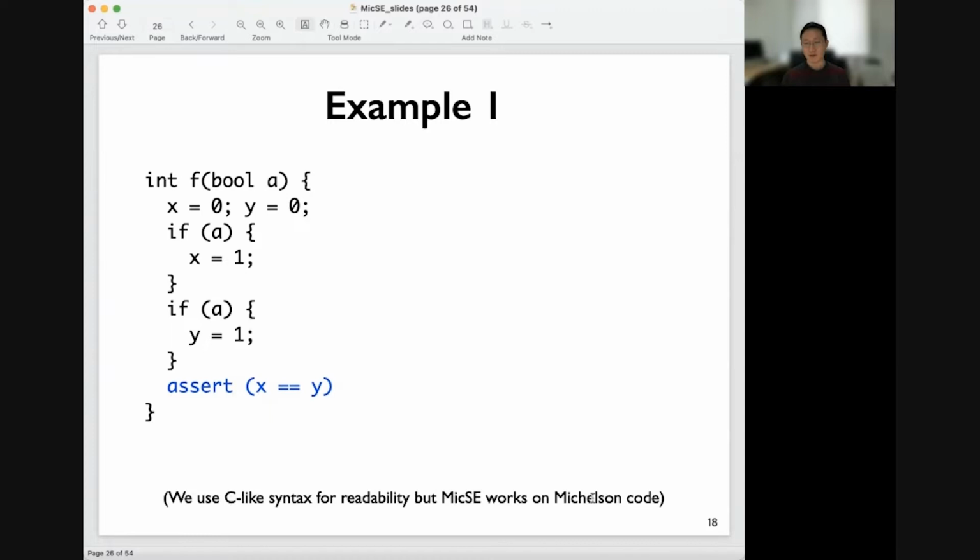So let's consider this program, this function or method called f, which takes a single argument named a, and there are two local variables x and y. And if a is true, we set x to be 1. So here we assume x and y are also Boolean variables. So 0 means false and 1 means true. And in the second conditional statement, if a is true, we set y to be 1. And at the end of the program, we have an assertion which checks whether x and y have the same value.